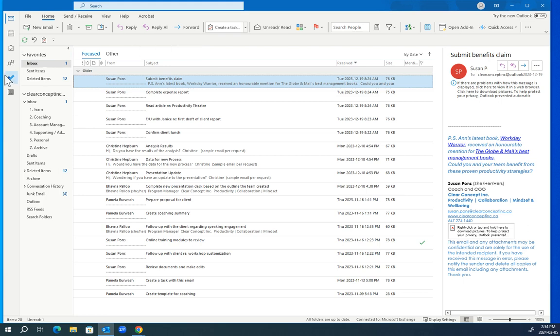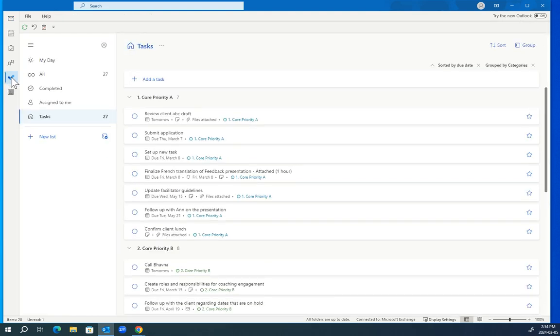Now I'm going to invite you to head over to Microsoft To Do. You'll notice this on the left-hand side in the furthest left ribbon. This is a blue check mark. Go ahead and click on Microsoft To Do. Your Microsoft To Do may not look like what you see on my screen, so I'm going to invite you to set up a similar view.